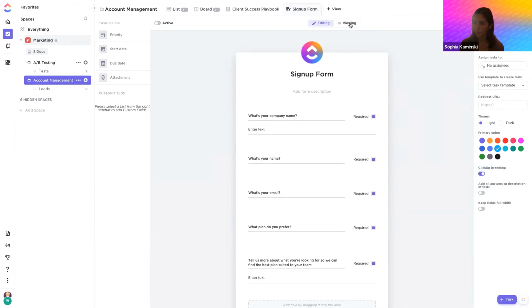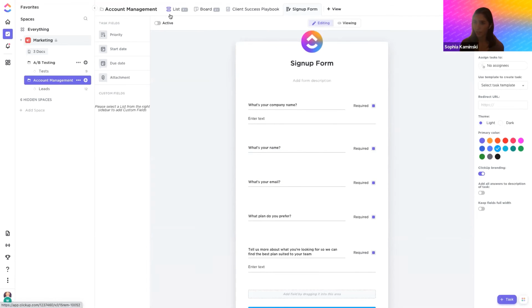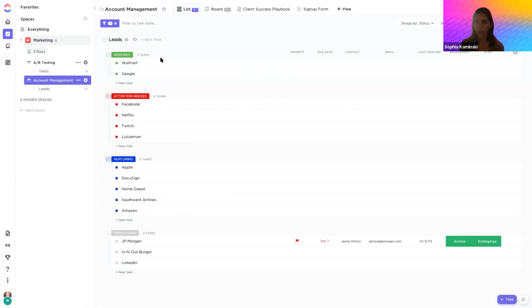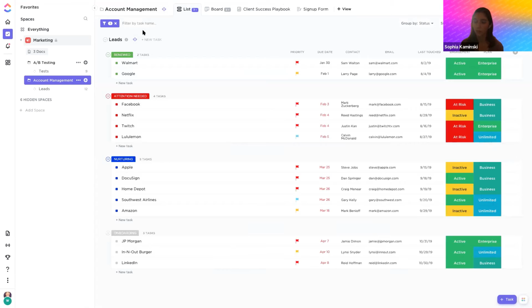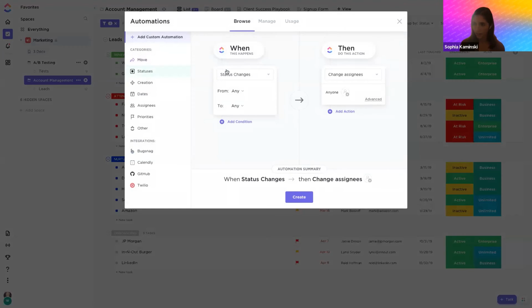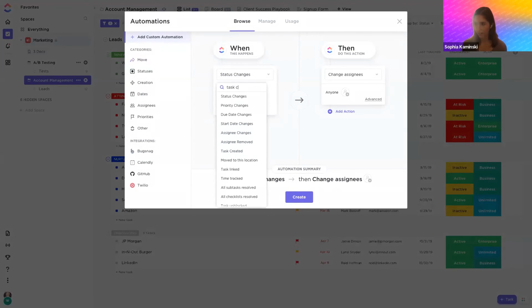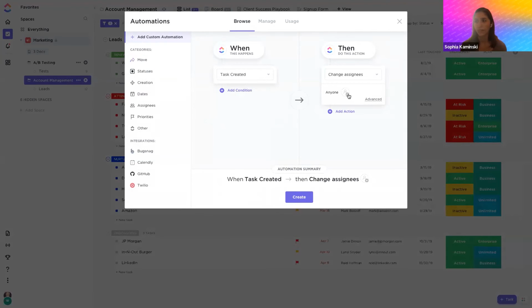But a really cool feature to note is that once a task is created from the form, you have lots of automation options you can use to route the form or the task to the correct party. So for example, if I get a new lead in here from my form, I could set up an automation so that when a task is created, I am assigned to the task. So I get a notification that I need to reach out to that lead.